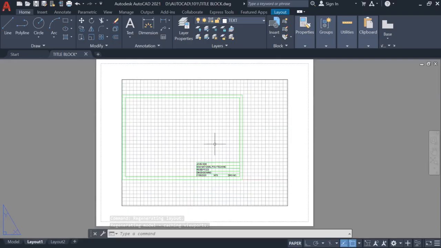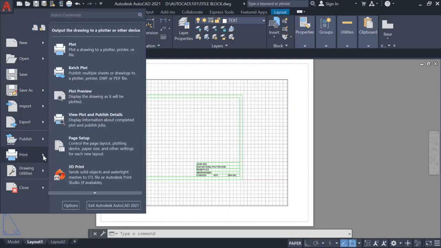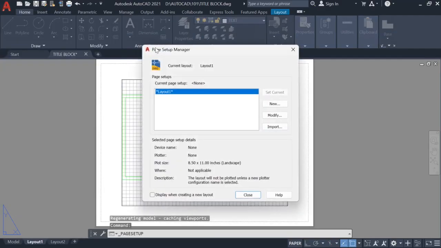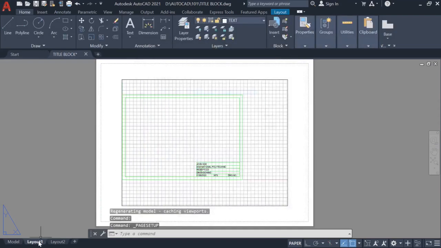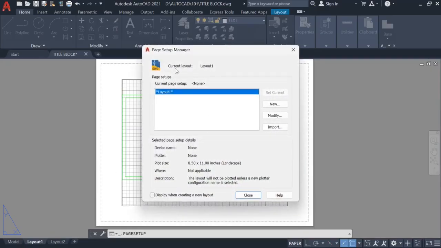Now we want to change this so that whatever we're drawing here is able to fit in this entire space. So once you're here, come to this letter A here, click on the drop down menu, all the way to print. You say print here, come to this arrow, click on the arrow, come to page setup and select page setup. It will open page setup manager. That is one way of doing it. I can also come to the bottom here on layout 1, right click on it and scroll upwards to page setup manager. It will all get to the same place.